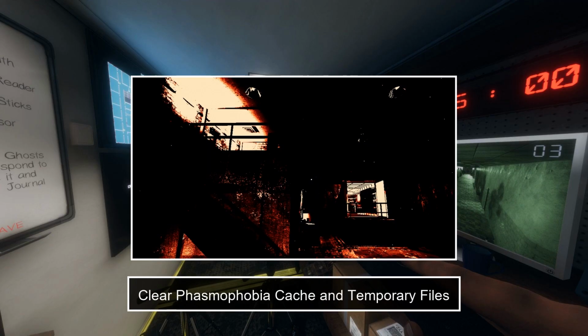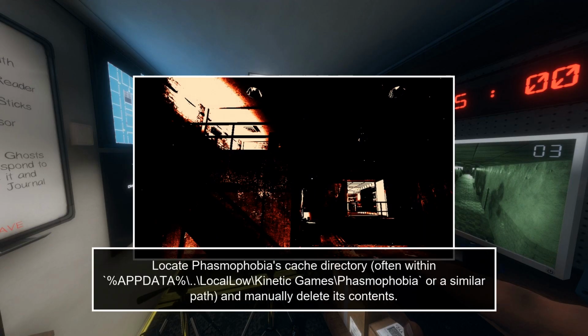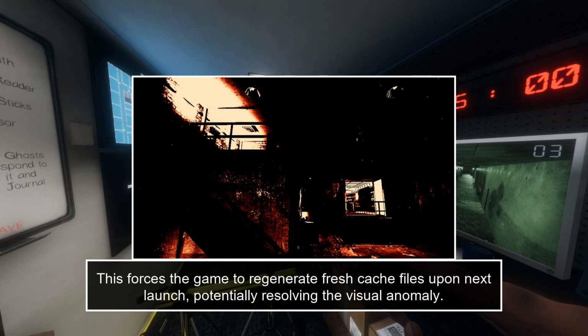Clear Phasmophobia cache and temporary files. Accumulated game cache or temporary files can become corrupted and lead to various in-game glitches. Locate Phasmophobia's cache directory, often within %appdata%\local low/kinetic games/Phasmophobia or a similar path, and manually delete its contents. This forces the game to regenerate fresh cache files upon next launch, potentially resolving the visual anomaly.